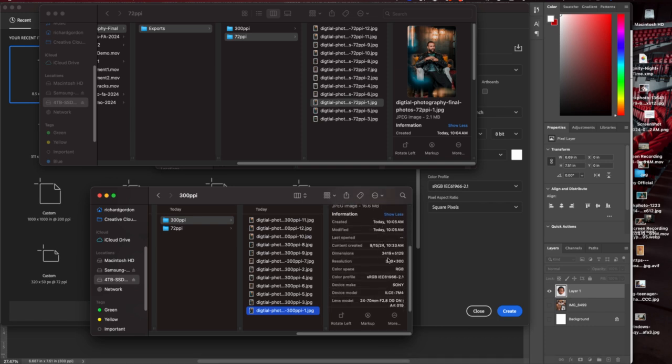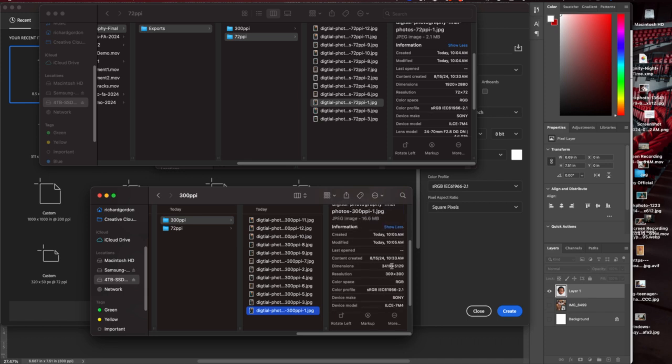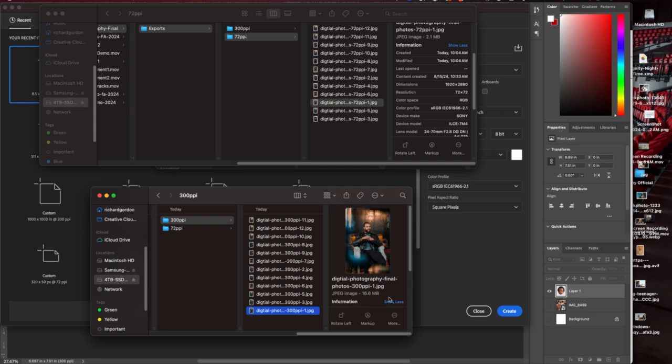The dimensions on this are 3,419 pixels by 5,129 pixels, versus the dimensions of this, which are what we set them to, 1920 by 2,880. Okay, so the thing with this is you can also see the resolution in the file information as well.